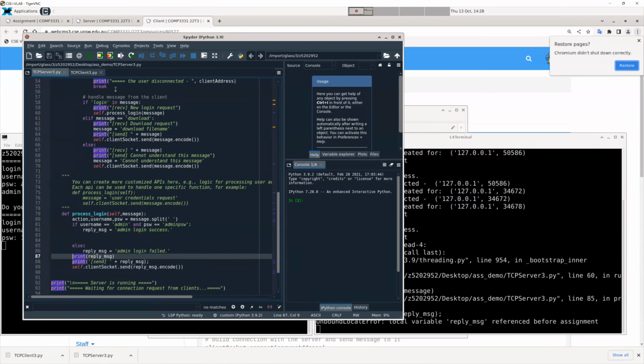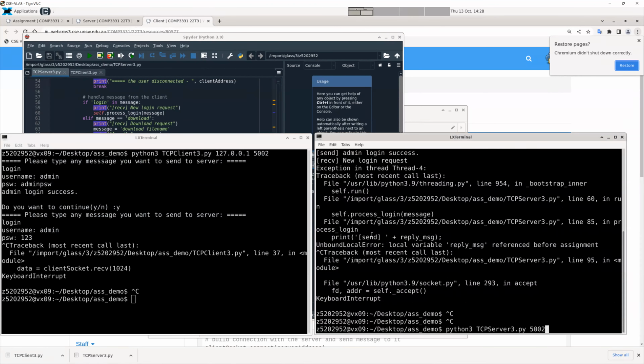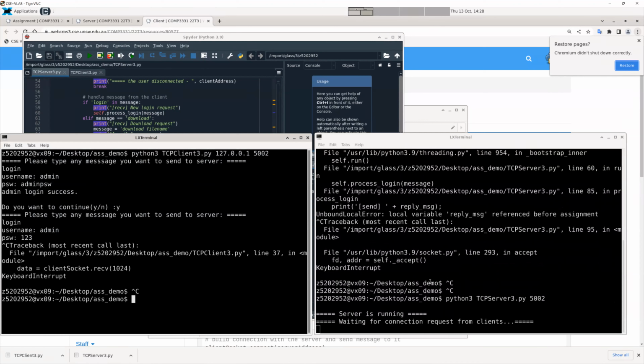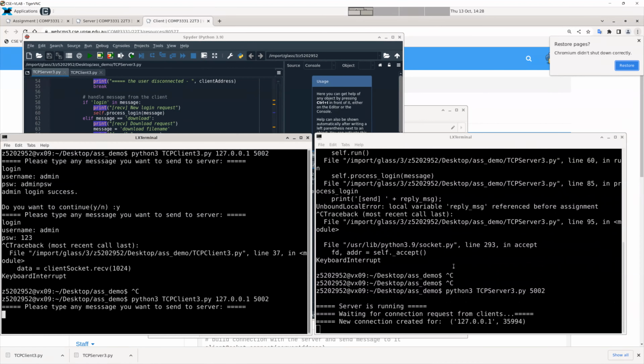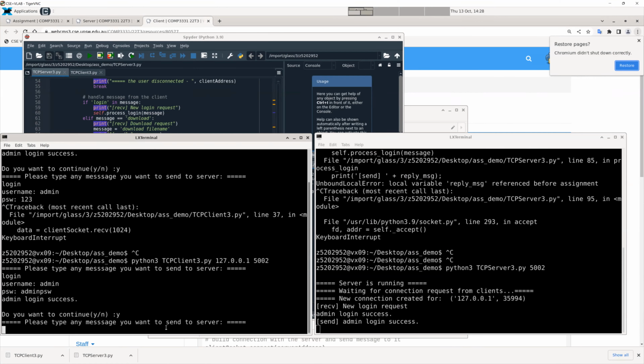Okay, this should work. So let's see if we can print the login failed. Let's type login and the admin password. You can see login success. And let's try the login failed.